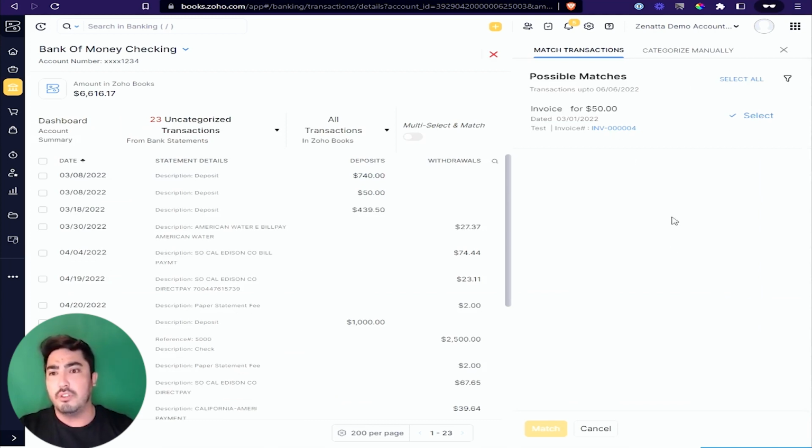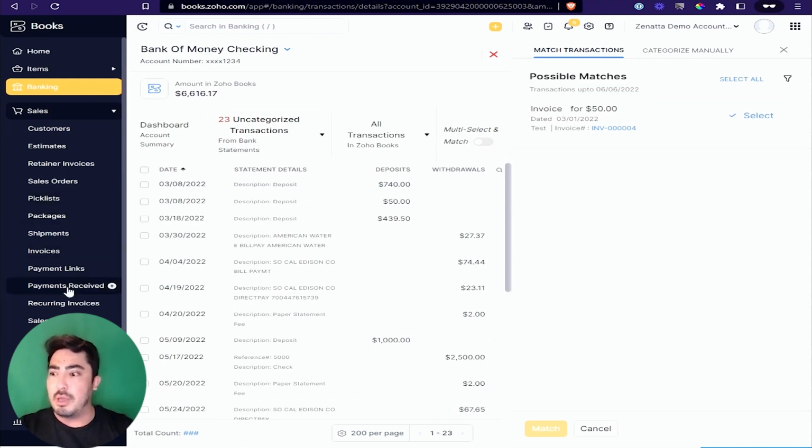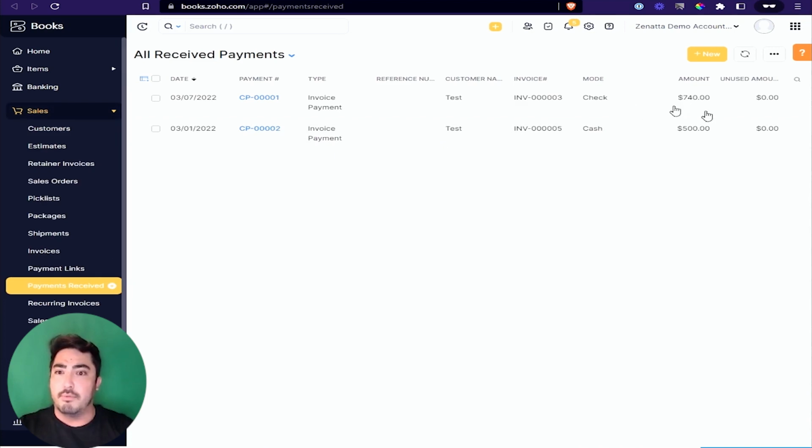For this one, you'll see that there's no matches here. The reason is when I went ahead and made this transaction, I recorded the payment. If we come down to sales, and then payments received, we'll go ahead and open that in a new screen. And you'll see that there's a payment for $740 here. You'll notice that it says check.